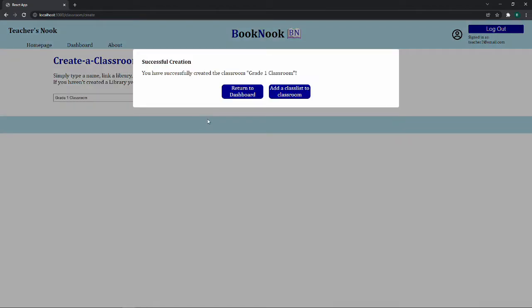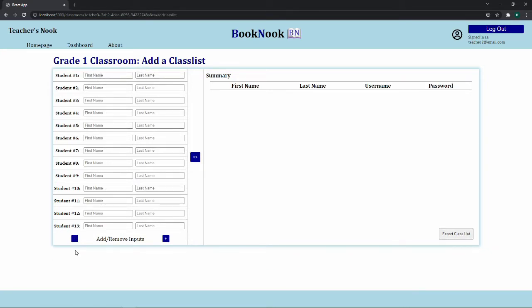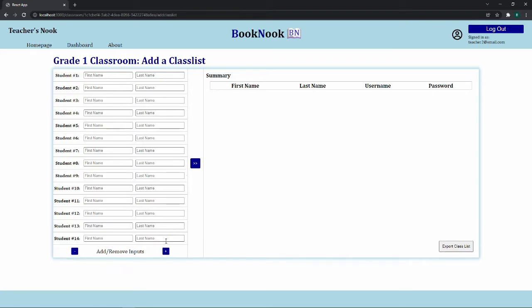Create classroom. Again, successful creation modal pops up, and we have the option to return to dashboard or add a class list. We'll add a class list. Here you can add names of the students in your class. You could remove inputs or add inputs. I'm just going to go ahead and add a few names.